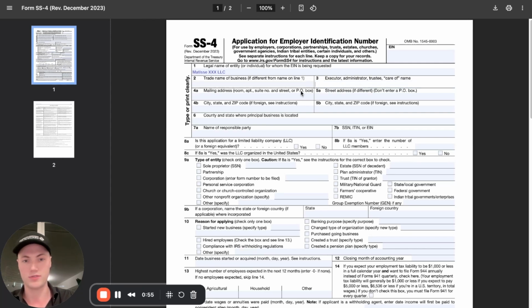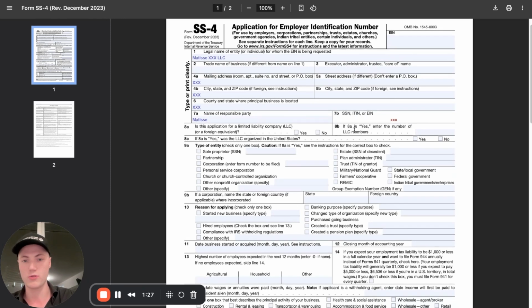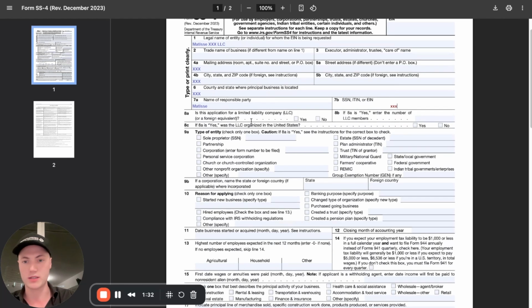Executive, trustee, care, you can skip that. Mailing address, it's whatever your mailing address is. City and state and zip code, put your city, state, and zip code. If it's different, then no. County and state, put your county. Right now I'm in Miami-Dade, obviously Miami, Florida, state of Florida. Name of responsible party, that's going to be your name. It's going to be my full name, Matisse, but you're going to put yours. Then you're going to put 7B, that's going to be your social security number over here. I'm going through these quick so you guys can follow along as I'm doing it.